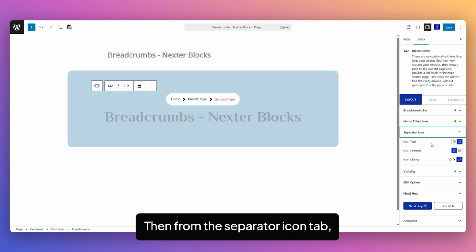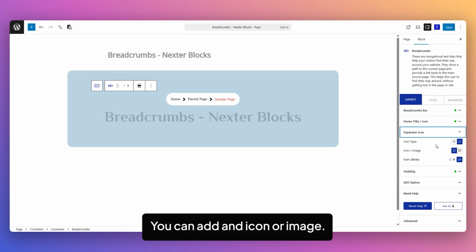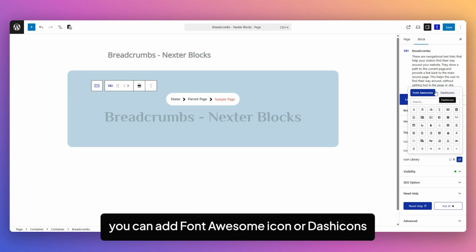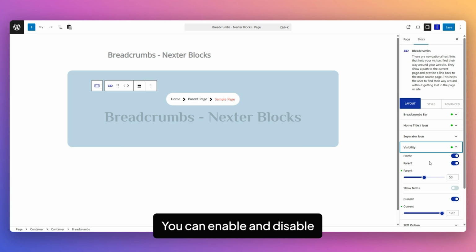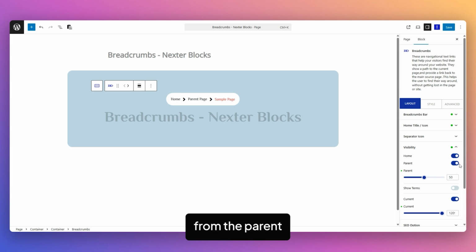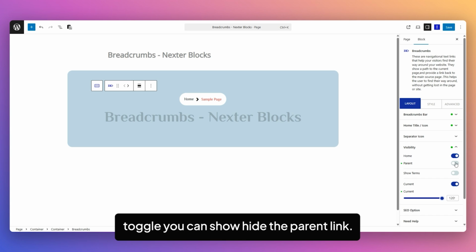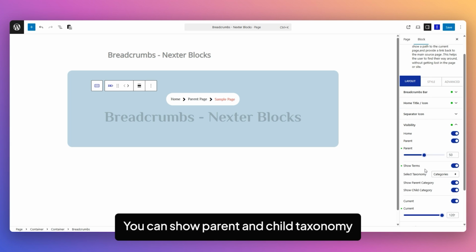Then from the separator icon tab, you can adjust the separator icon. You can add an icon or image. Again, for icon, you can add font icons or dash icons, or you can add an image as well. From the visibility tab, you can enable and disable various links in the breadcrumb. From the home toggle, you can show or hide the home link. From the parent toggle, you can show or hide the parent link. Then from the parent section, you can limit the text by word. Then for the show terms toggle, you can show parent and child taxonomy.